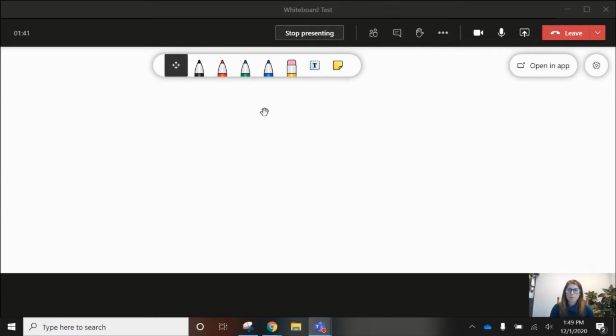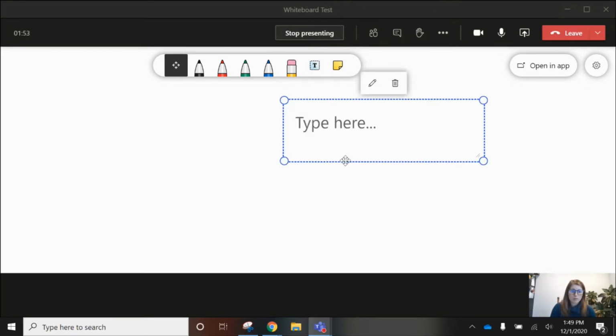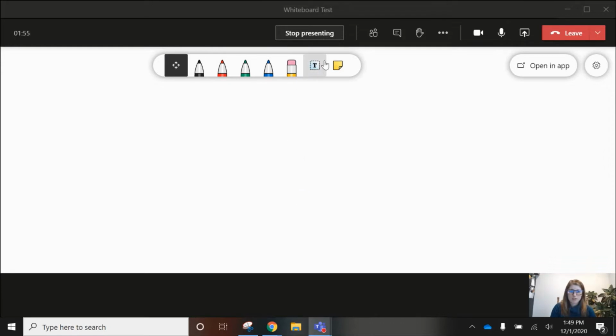I'm going to show you just the basic tools. So when you open up the Microsoft Teams meeting, you have your hand and zoom, you have some markers, an eraser, a text box, and a sticky note. These things by themselves can be really great. So if I want to do a writing web, for example, I can start making that web.